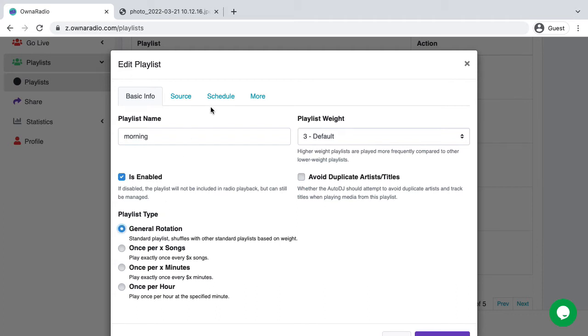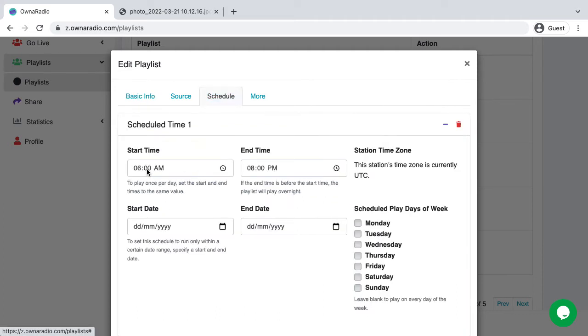And then I made it 6 a.m. to 8 p.m. That is called morning, but of course it covers morning and afternoon. It's just a name. You can break it down the way you want. So 6 a.m. to 8 p.m. And I did another one, the night one, from 8 p.m. to 6 a.m. That takes care of from 8 p.m. to the next 6 a.m.